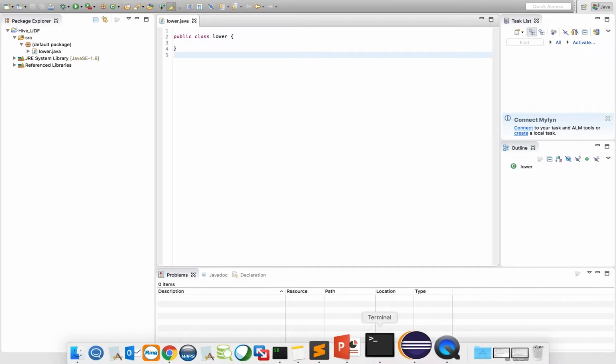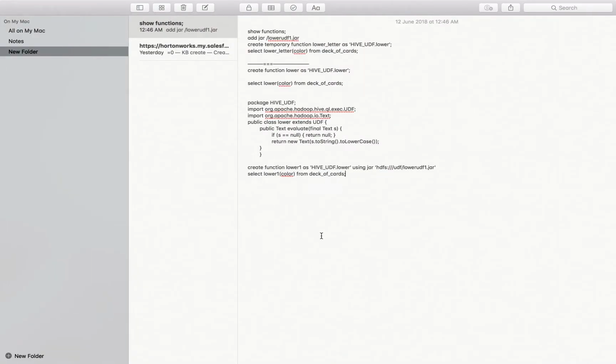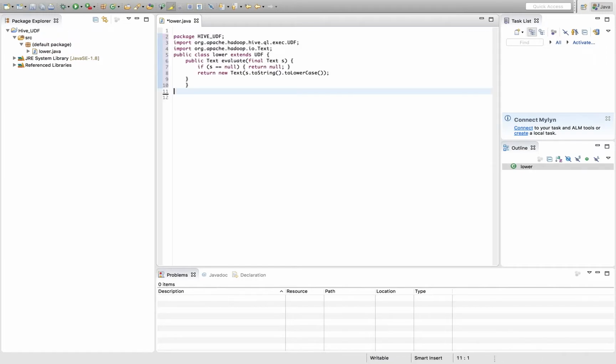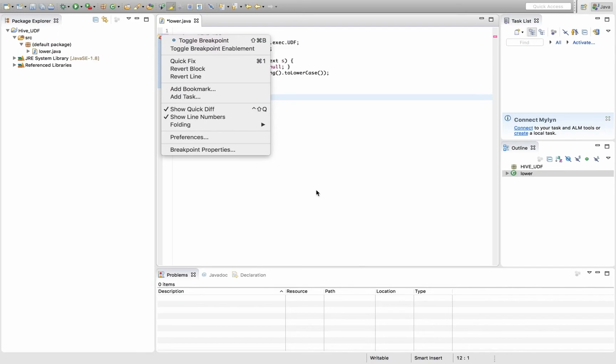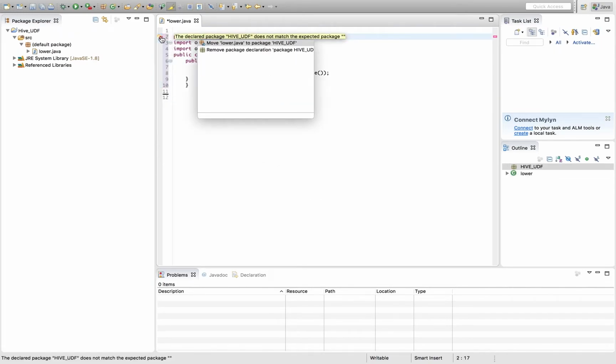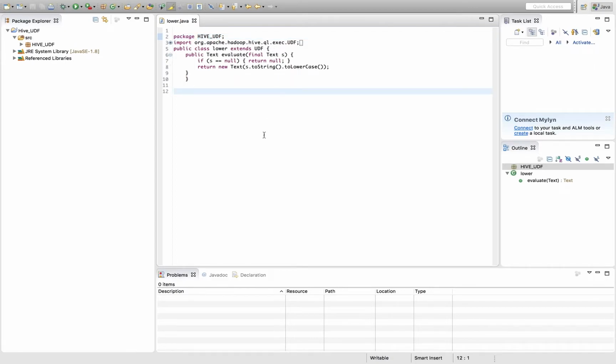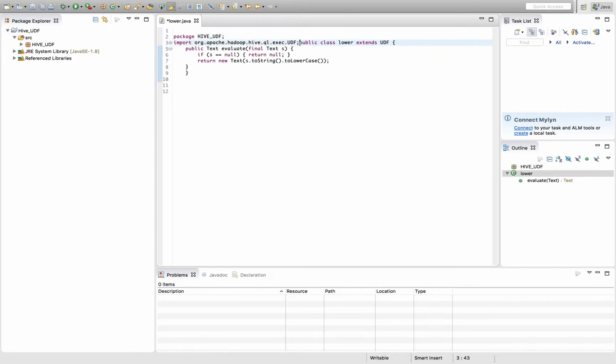I just copied the Java code. Let me show you the Java code. I'm moving the lower.java, that's the class, under the package hive underscore UDF, right? The moment I do it, all the errors are gone except this one.